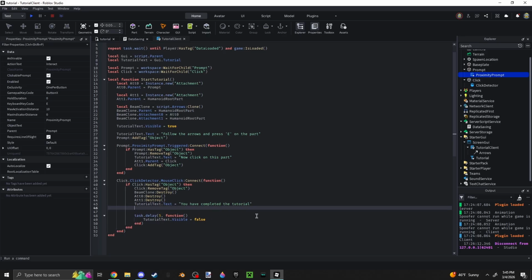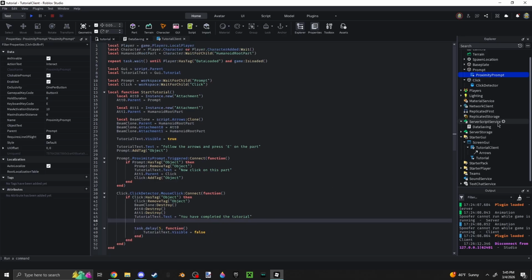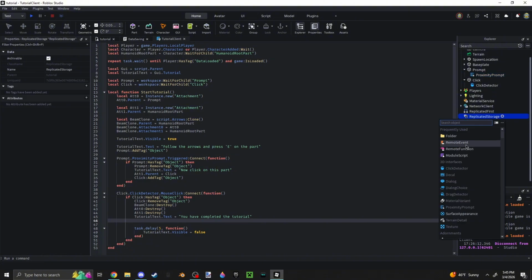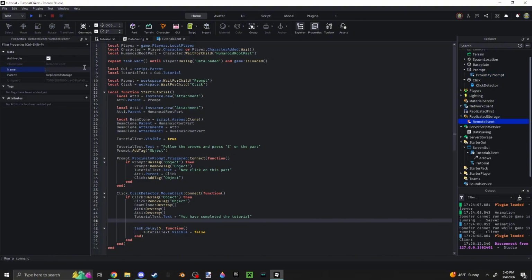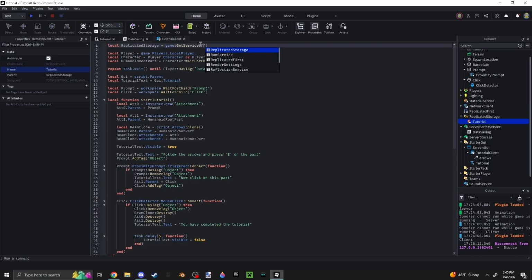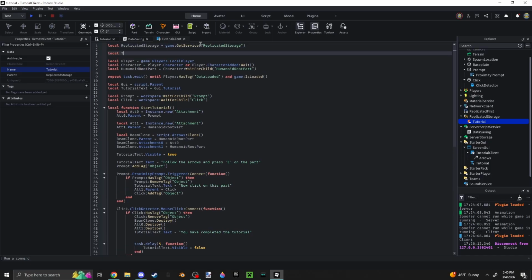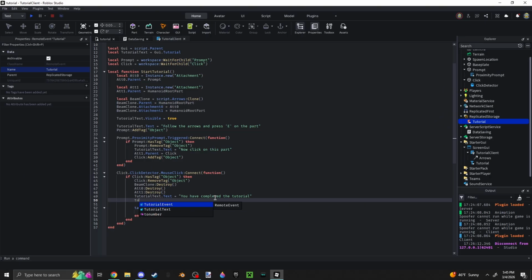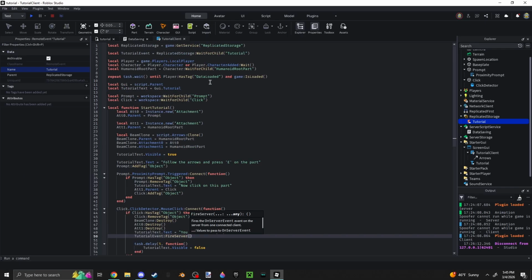Before we test this out, there's one more thing that we should do. Inside ReplicatedStorage, I'm going to make a RemoteEvent. I'm just going to call this Tutorial. And up here, above the player, I will get the ReplicatedStorage, local ReplicatedStorage equal to game:GetService ReplicatedStorage. Then local tutorial event will be equal to ReplicatedStorage:WaitForChild Tutorial. Then I'll say tutorialEvent:FireServer.